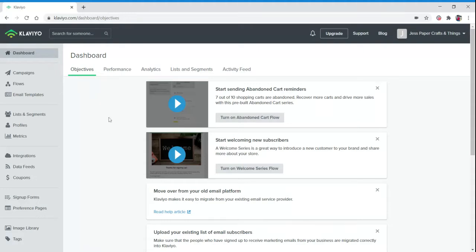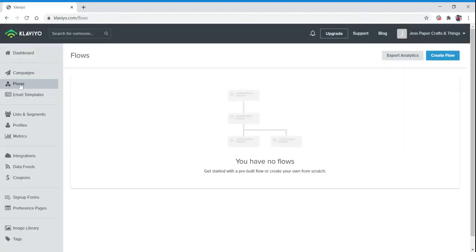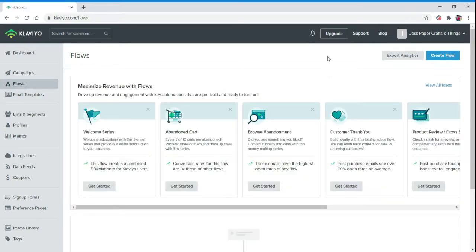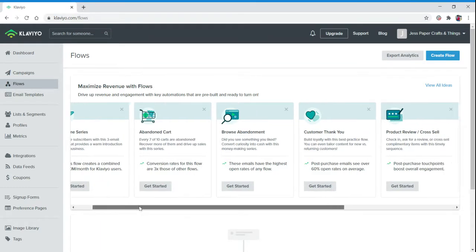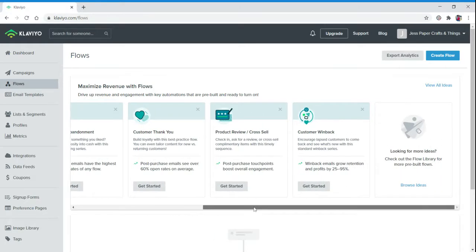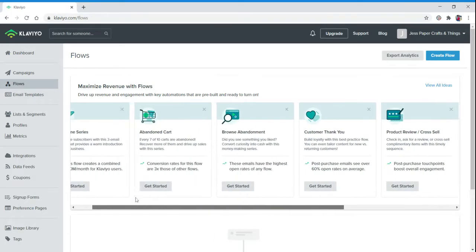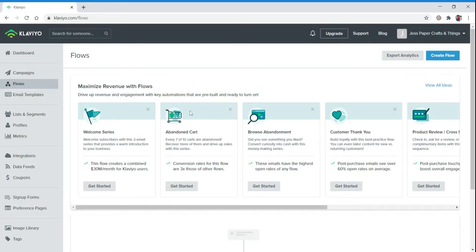So back at our dashboard, we're going to head to flows. Flows is where our automations are going to live. So they're built to drive up revenue and engagement. And these are all of the pre-built and ready to turn on automation flows that you have.